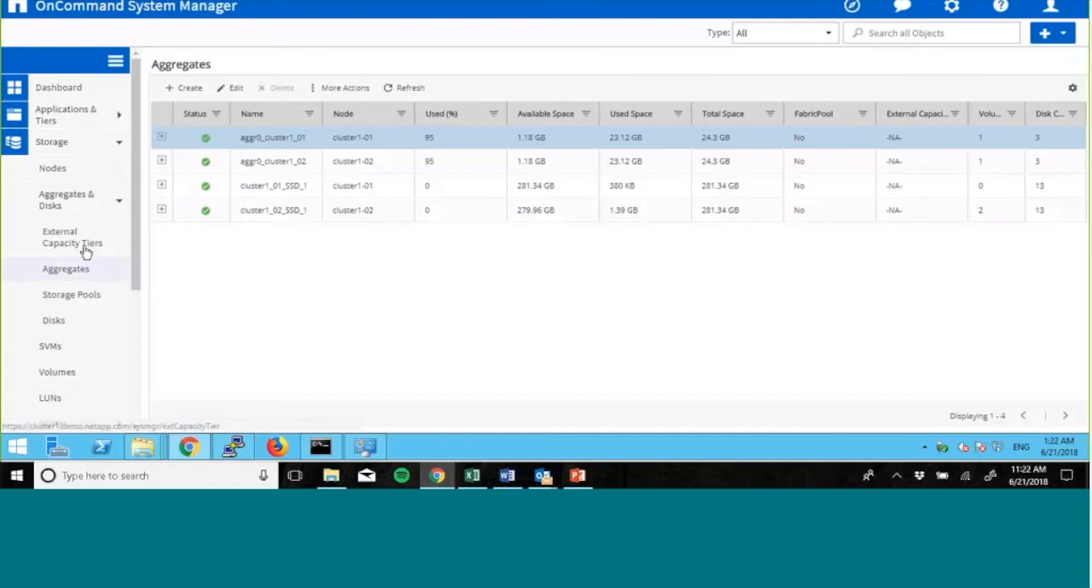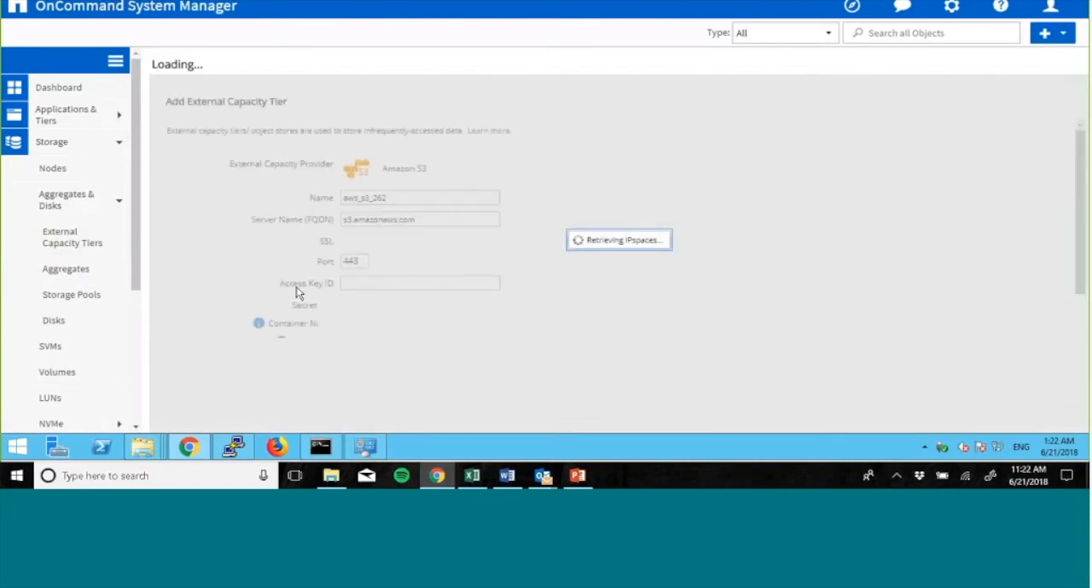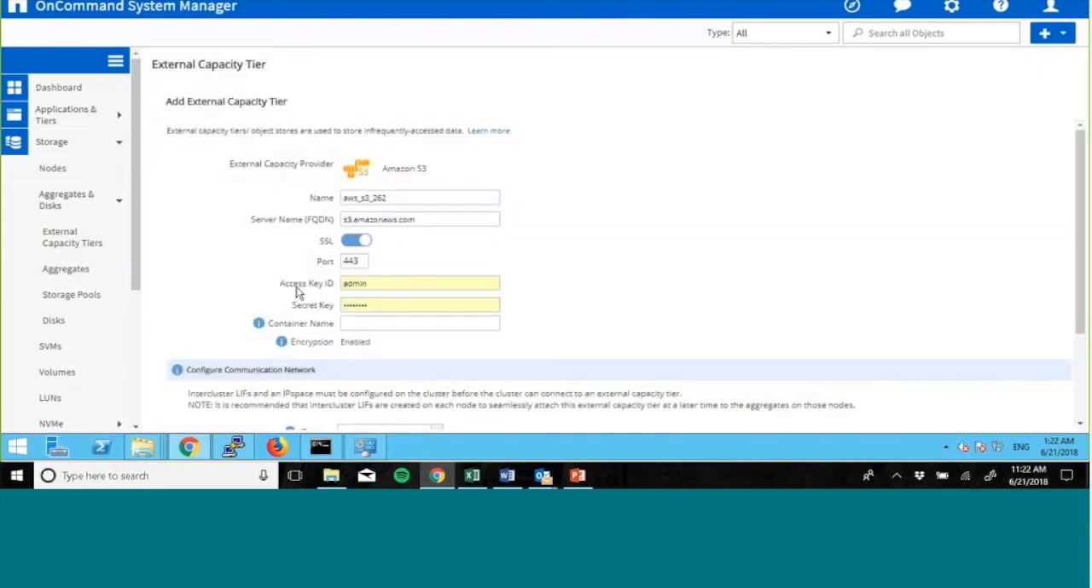So if we go over to external capacity tiers, and that's what we're calling them, right? External capacity tiers. We can now add an Amazon S3 object store. So I'm just going to enter my keys in here. So I've got my credentials.